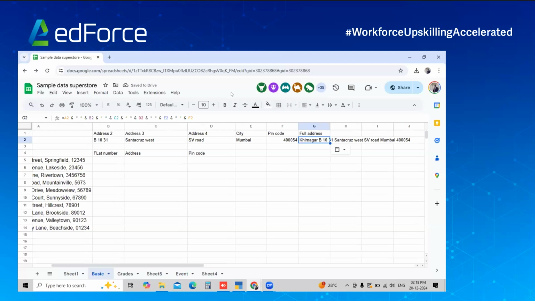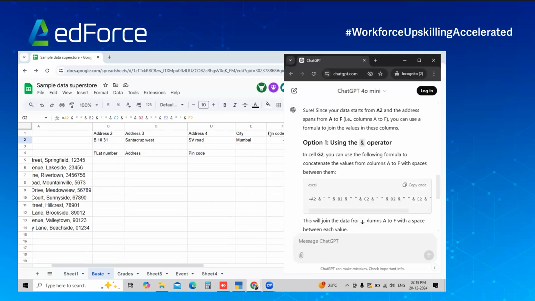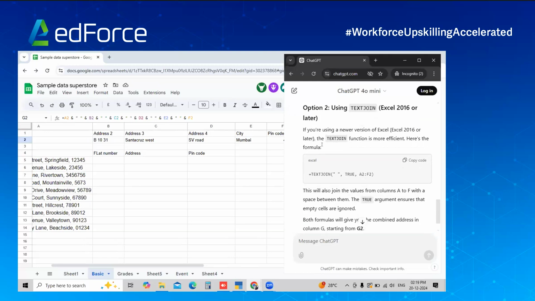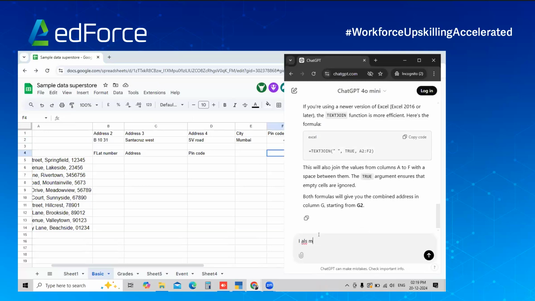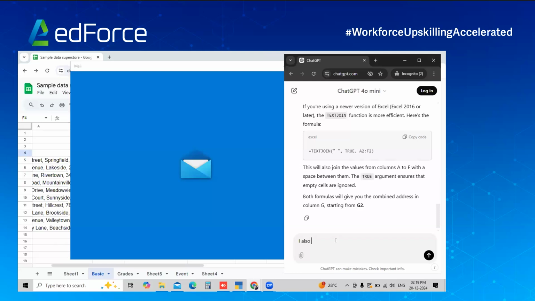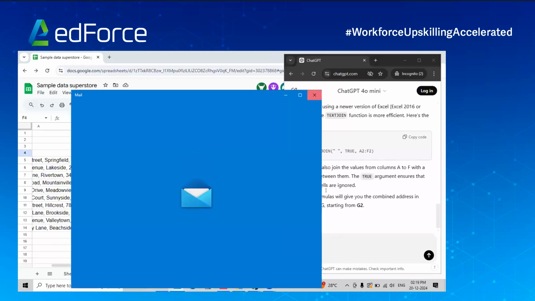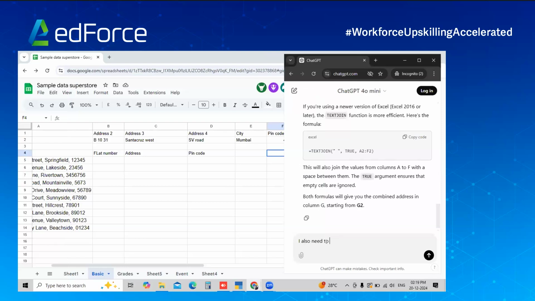If you see, I don't have to remember the Excel formula. I just need to explain my data very well, where my data is. So suppose, what if I need a comma in the middle? I don't want a space, but I want a comma in the middle. What do I do then? I simply come down and say, I also need a comma in the middle of the address.